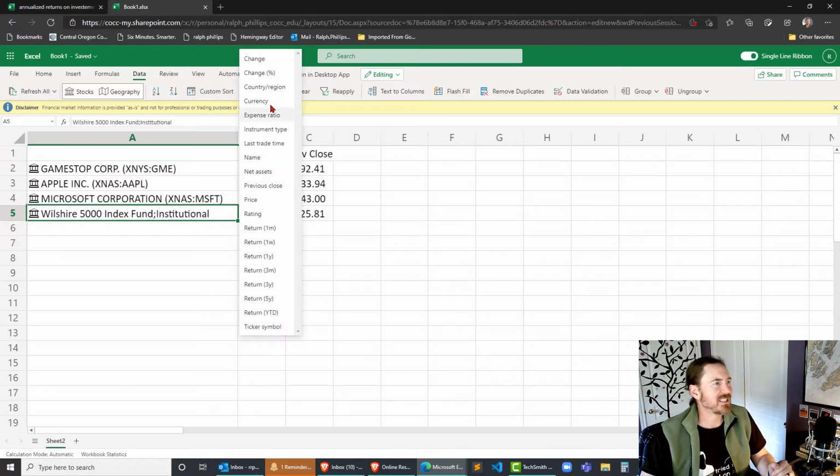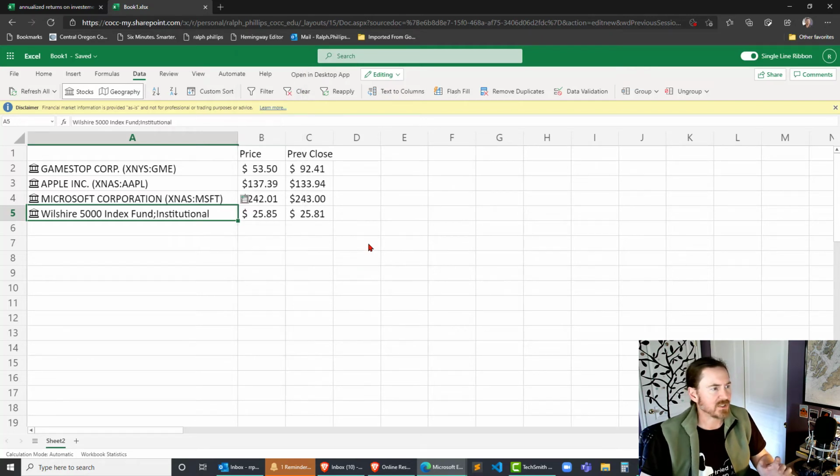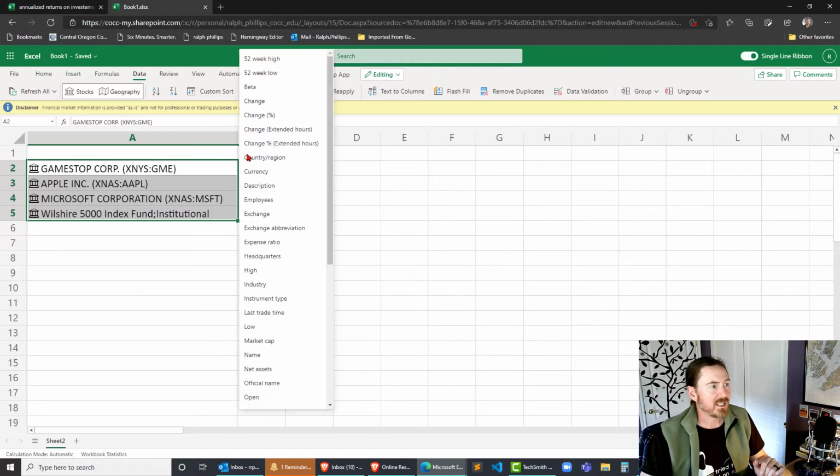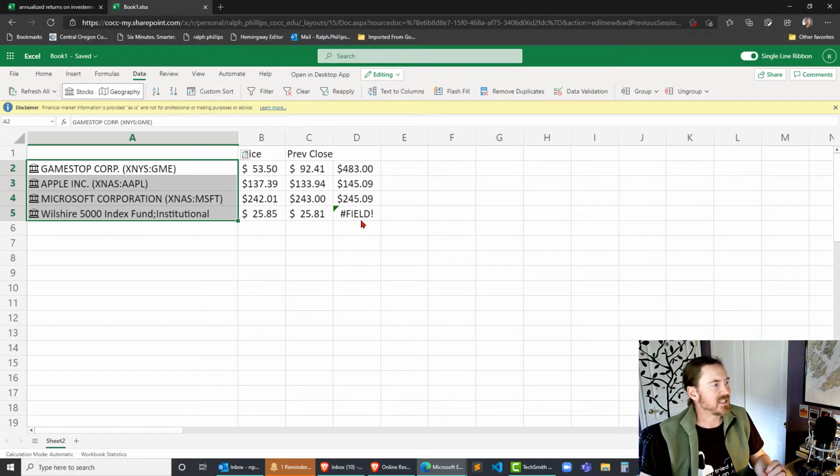For instance, I don't know if I can get like a 52-week high or anything. Actually, it's very limited. I don't have as many options as I did before, so that's what's going on there. But let me show it to you this way. If I select all four, then there's fields which I have access to for most of these stocks, like 52-week high, but it doesn't show up for that particular exchange-traded fund.